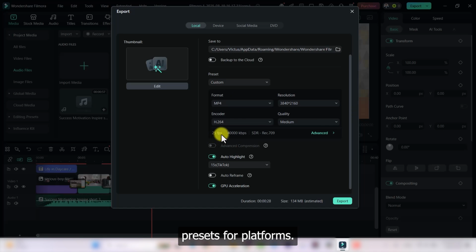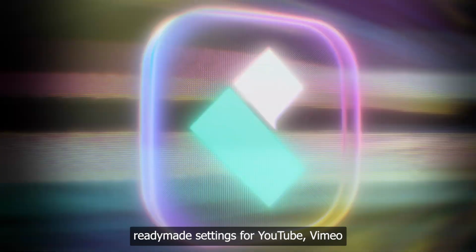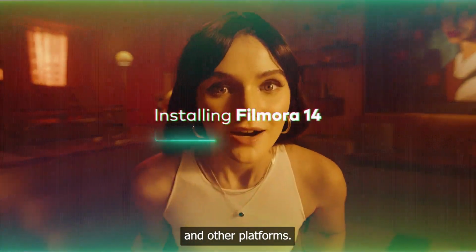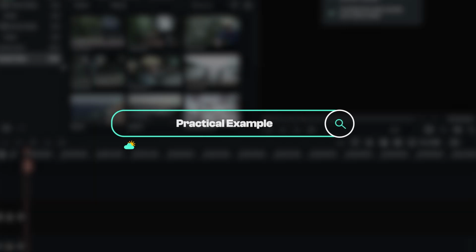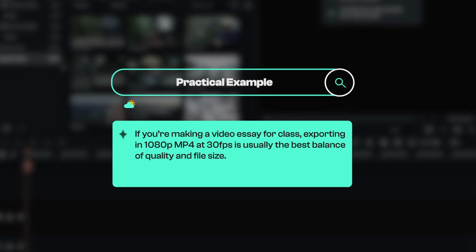Presets for platforms. Filmora provides ready-made settings for YouTube, Vimeo and other platforms. Practical example. If you are making a video essay for class, exporting in 1080 pixel MP4 at 30 frames per second is usually the best balance for quality and file size.